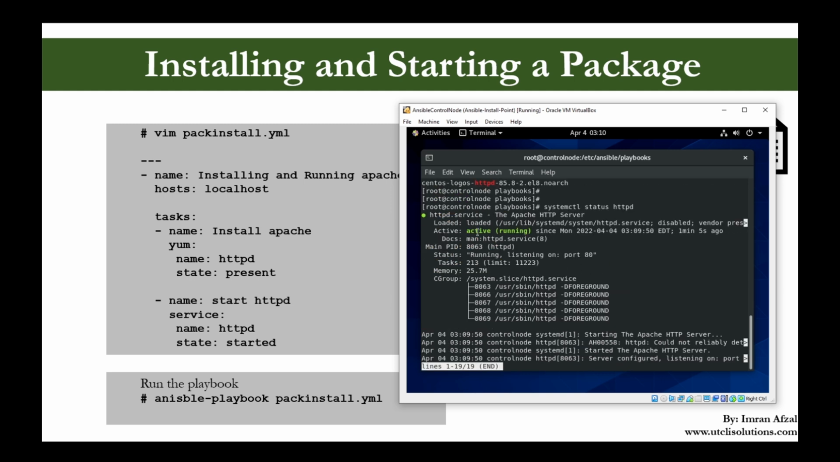Excellent. You see right here, it says active, loaded. So it is running and it is started. So our playbook did all of that magically. Instead of us running a couple of commands, which is yum install httpd, providing -y every time it asks whether you want to install it or not. Then once it's installed, we will have to go in and do systemctl start httpd. Then we'll start it.